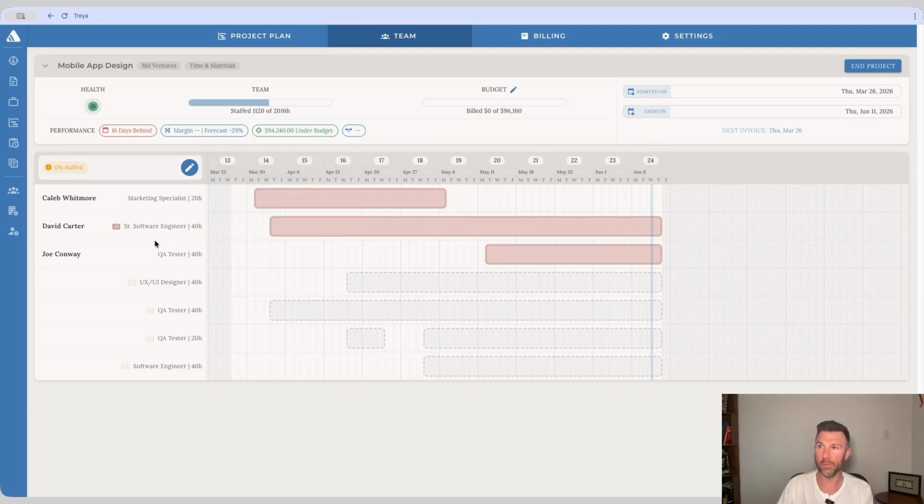And so looking a little bit more at Caleb, he's assigned as a marketing specialist. That's the role for 20 hours a week, starting about March 31st and going to May 4th. And the time frame that we're looking at is the start to end date of the project. That's what we've been restricted to. And so this is the portion of the project that he's assigned to.